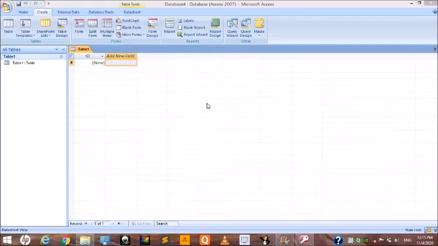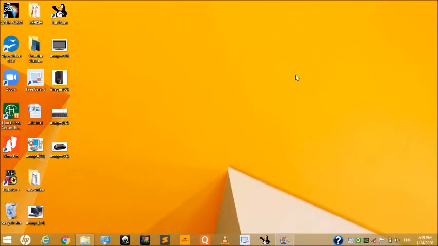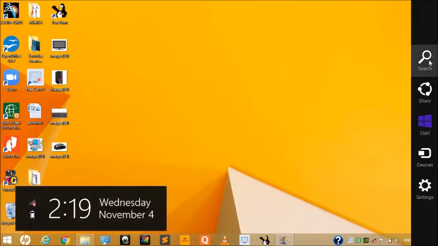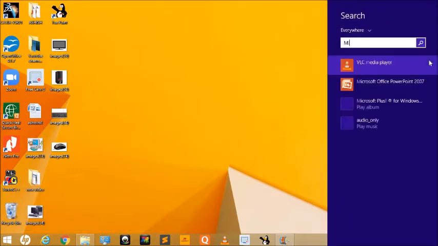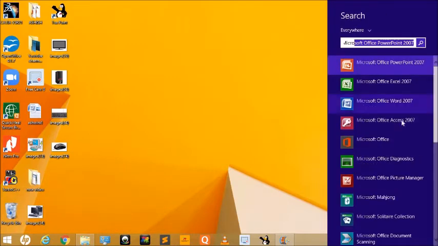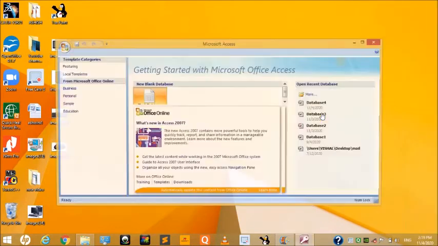That's why these four types of Access database objects are used to represent the database. So first, starting Microsoft Access, search Microsoft Access.